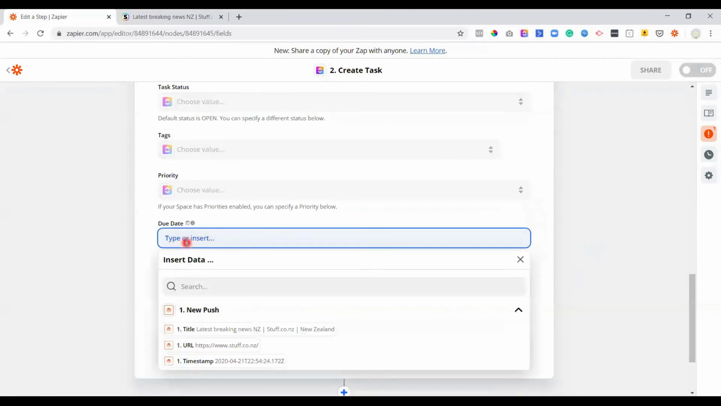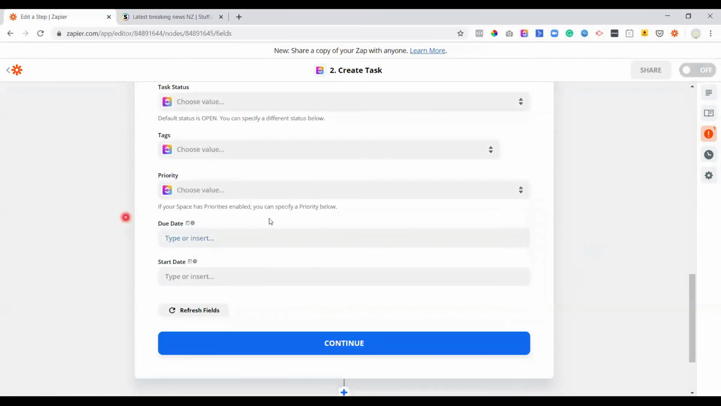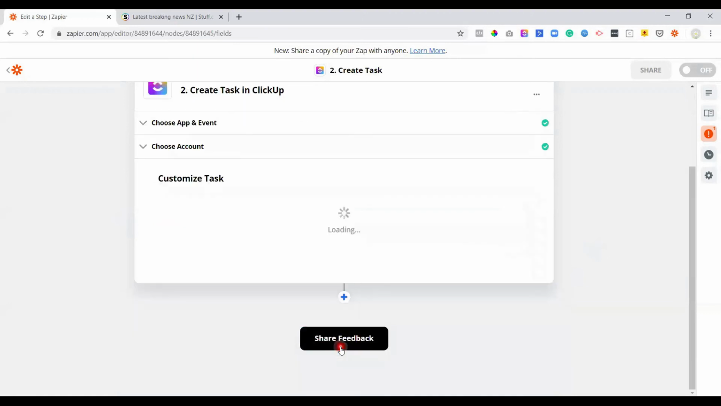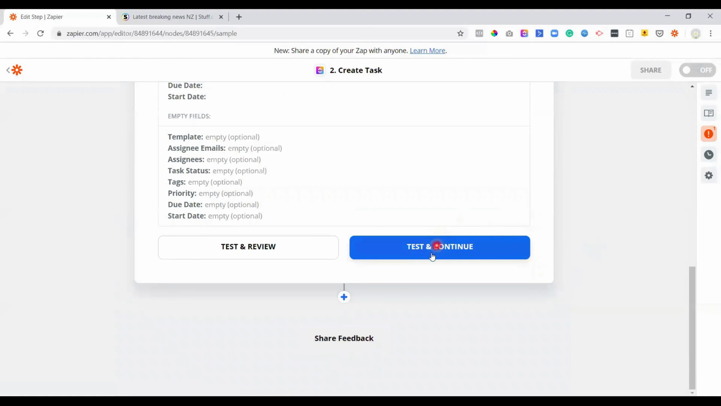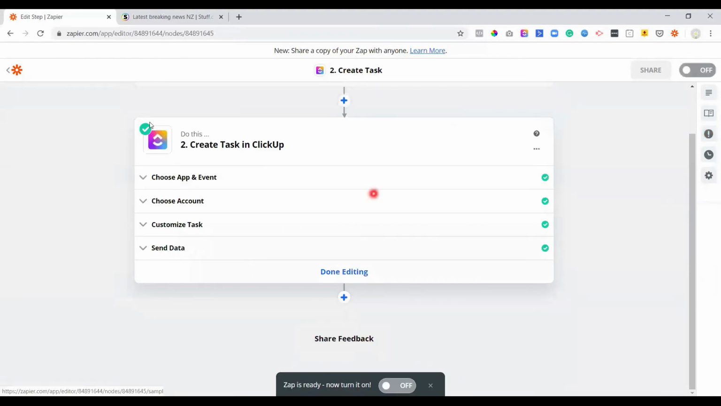I also want to make sure that I take action on this. So you can put a due date in here if you want, or you could put in things like 7 days or anything like that. But I'm just going to leave this one open for the moment. Once you're done, click continue. And then you want to make sure you test this. So if you test and continue, and make sure that you get the nice big green tick, and then all you need to do is simply turn it on.